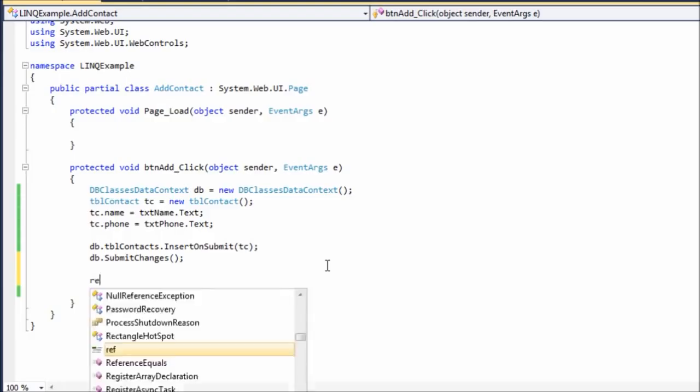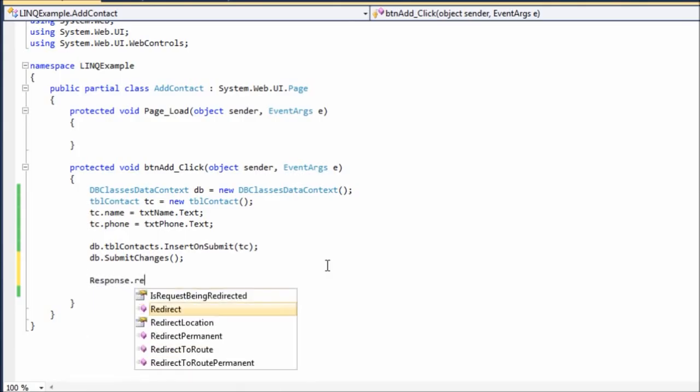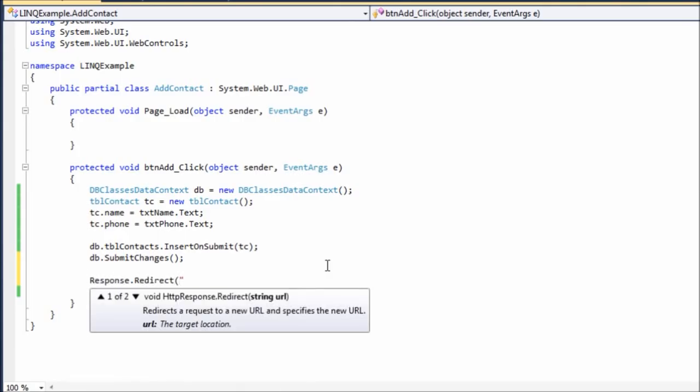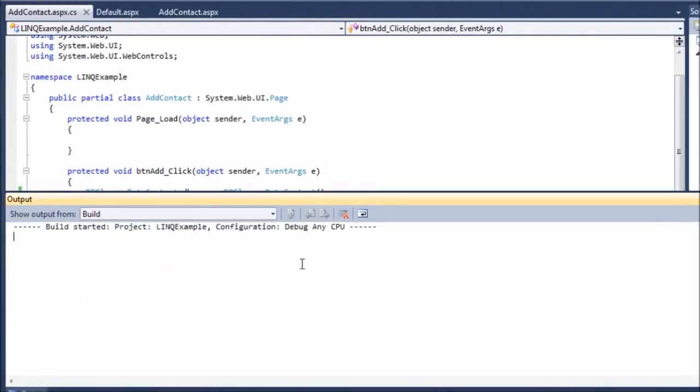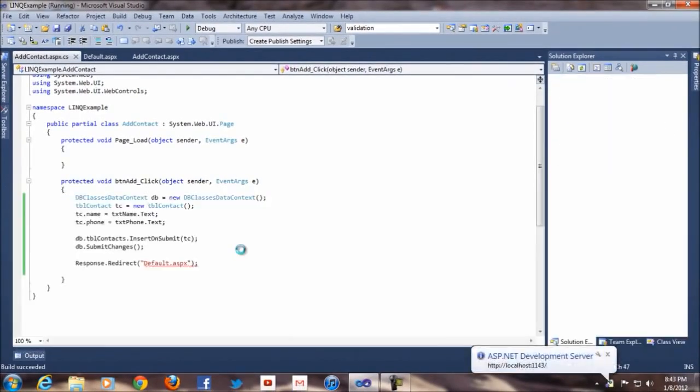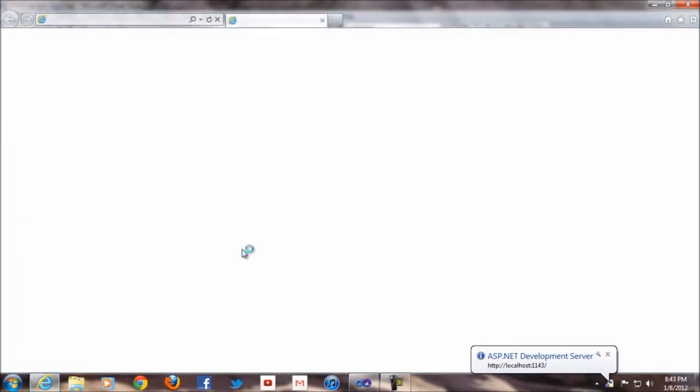And the next thing is Response.Redirect. I'll say Default.aspx. That means whenever you don't need, you automatically execute this one. That's great. Sorry about that.